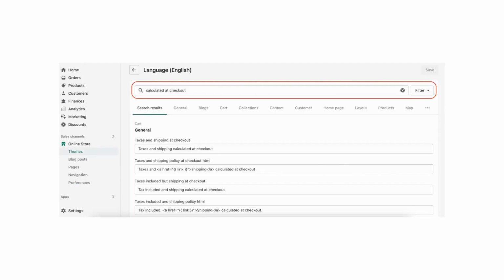Now step 2, type calculated at checkout in the search bar. Once you're on the edit languages page, click into the search bar and type in calculated at checkout.